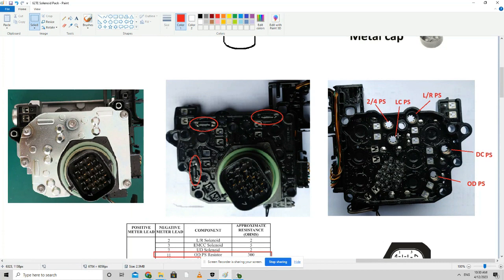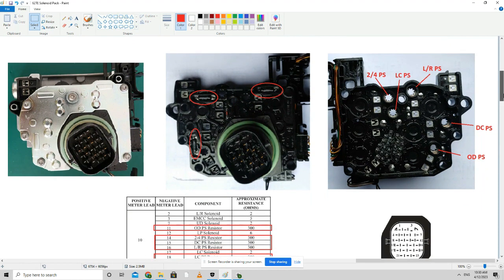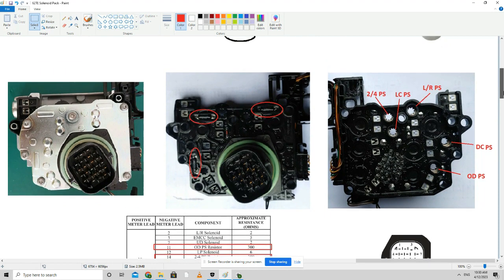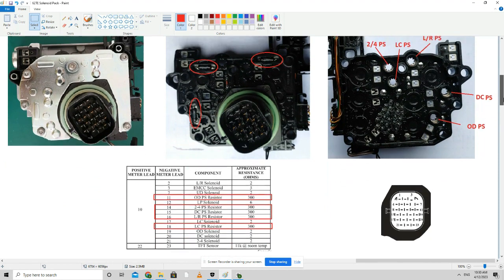So while you are here and doing all these things, you can probably check the resistances of all these three resistors. And if one of them is bad, you can probably change it. So this is really a simple solenoid assembly pack, and I think that the first time I did it, I finished the complete job in about 40 minutes or so. So nothing there that can intimidate you from fixing it.